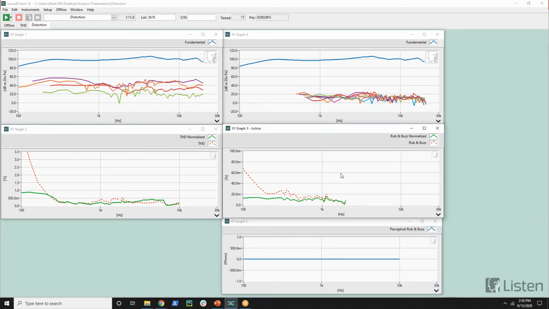The same thing happens with rub and buzz normalized and traditional rub and buzz. Normalized looks a little bit flatter in the low ends, then we get a little bit of a difference, especially in the higher ends, with the amplitudes that are higher.